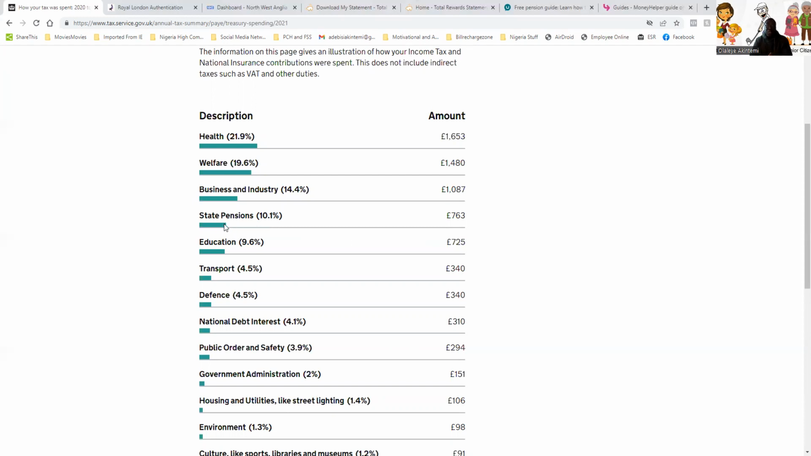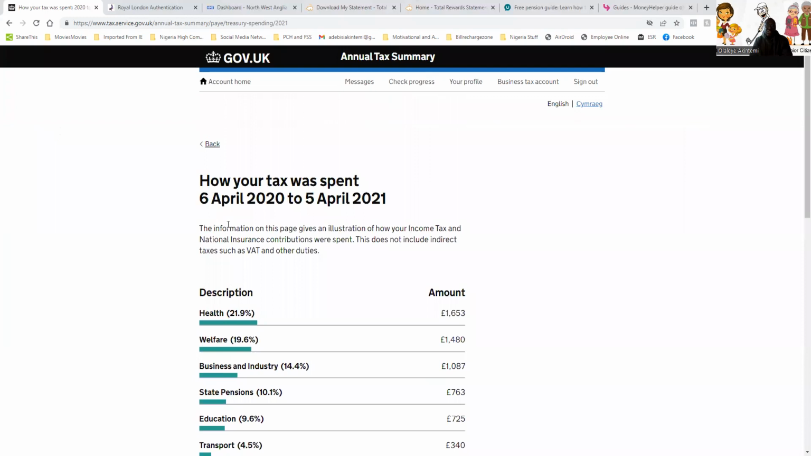So you can see that here. 10.1% of my tax and national insurance contribution actually goes into my state pension. Let me just clarify this for you. As you can see, out of the total amount that was deducted from my salary, £763 was put into my state pension for the tax year 2020 to 2021.